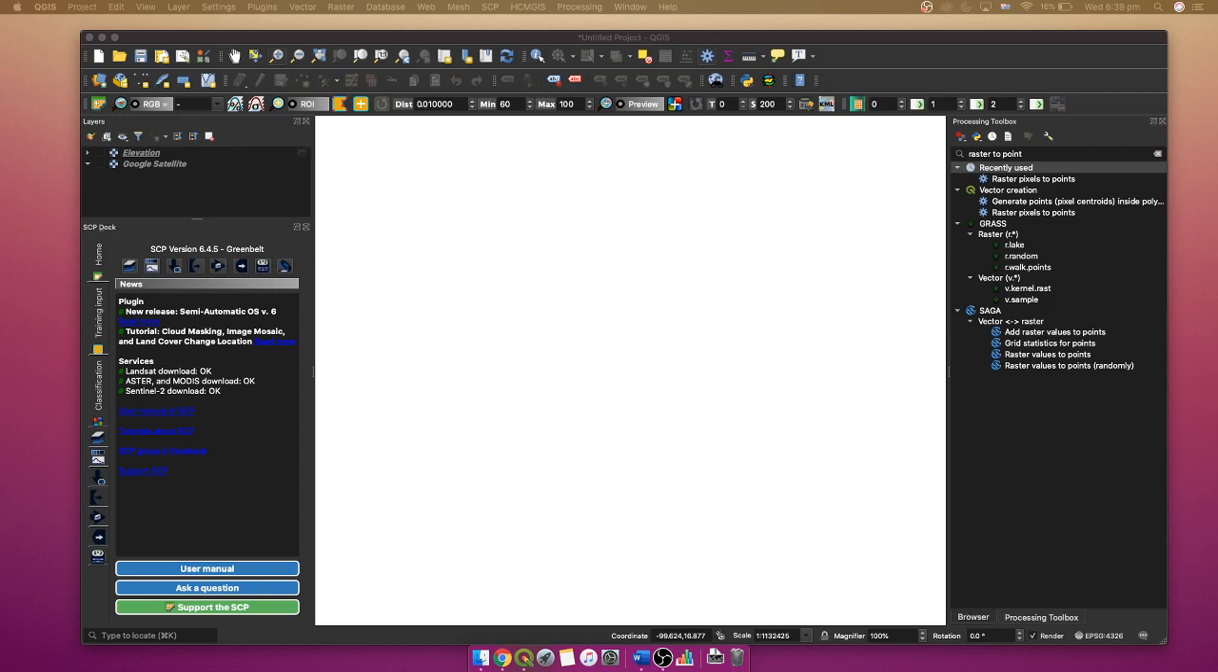This is the third tutorial and we are going to be using a raster. We are going to create points from this raster and we are going to export the points as a CSV file. So let's get started.